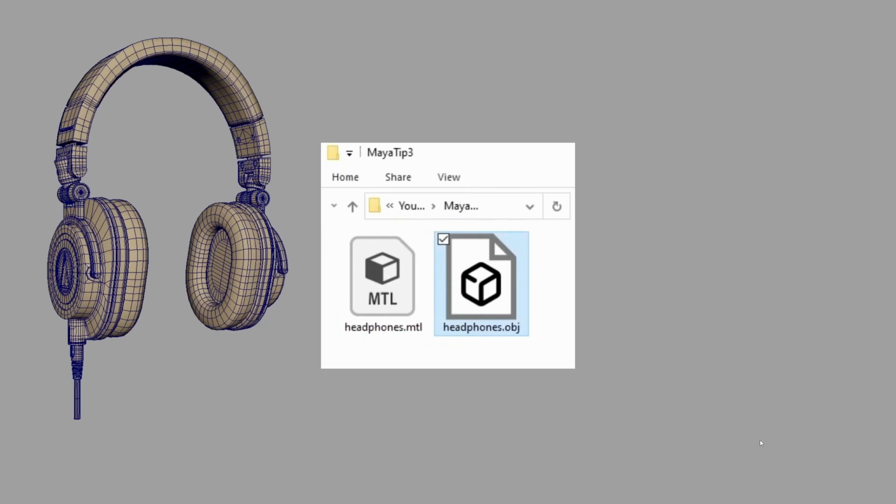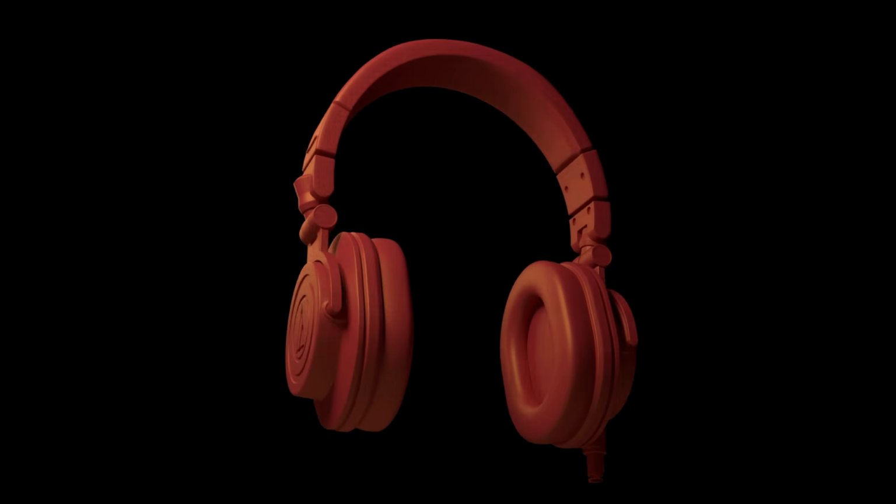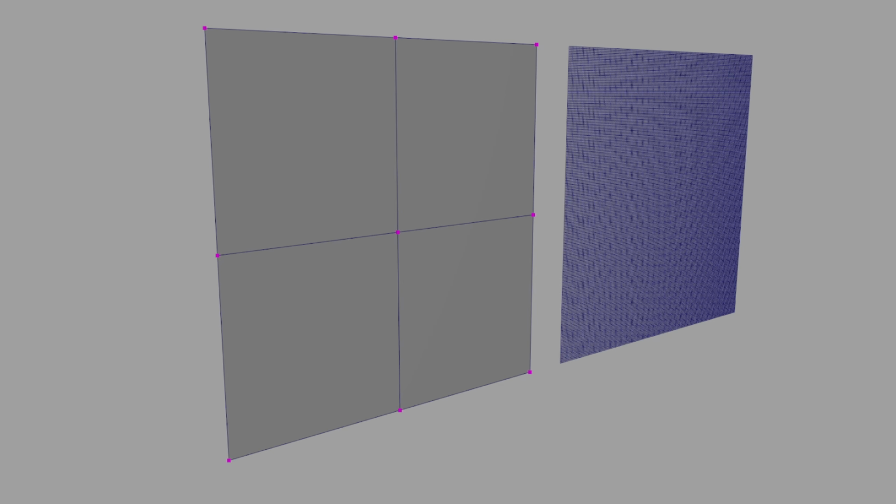I can take this 3D OBJ file, drag it into any text editor like Notepad, and what we get is a massive list of 3D point data. Remember, XYZ. Every single one of these lines here represents one point on this model in space. So 3D programs like Maya, Blender, Houdini, 3D Max can take this data and interpret it as a 3D model that can be rendered in space. The key takeaway here is that every vertex on your model, no matter how simple or complex, is stored as a number in a file.